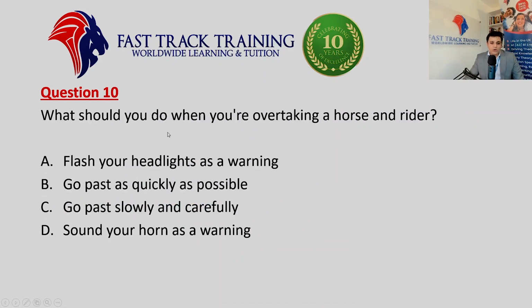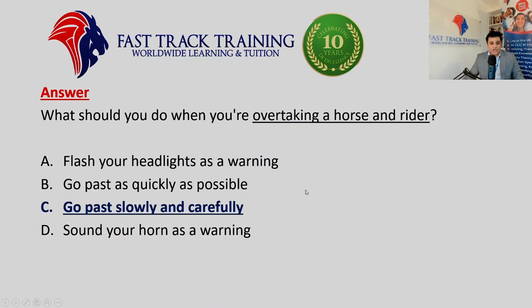Very simple. What should you do when you're overtaking a horse and rider? Flash your headlights as a warning, go past as quickly as possible, go past slowly and carefully, or sound your horn as a warning. So can you guys see that there's certain language that you never use? Sounding your horn, go past quickly, flash your headlights as a warning.